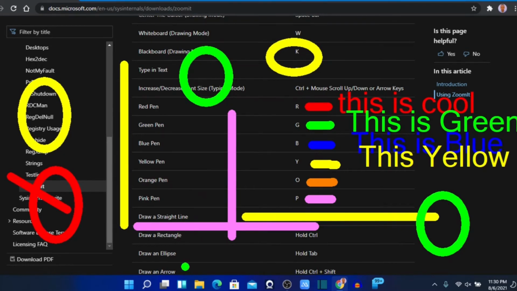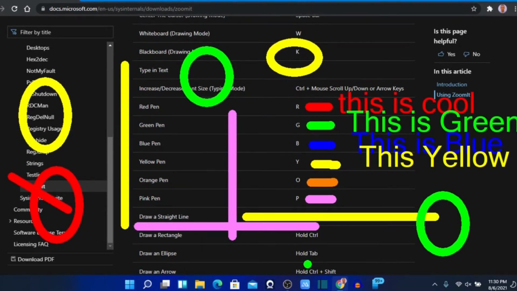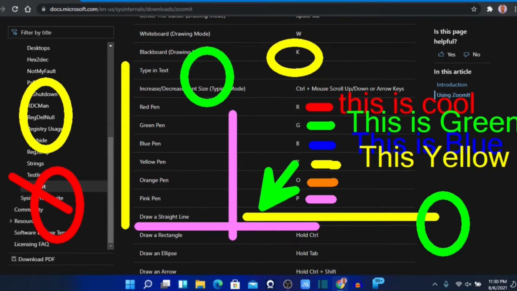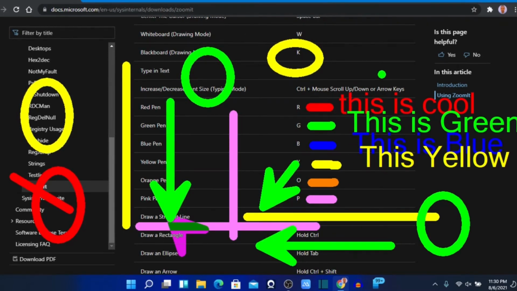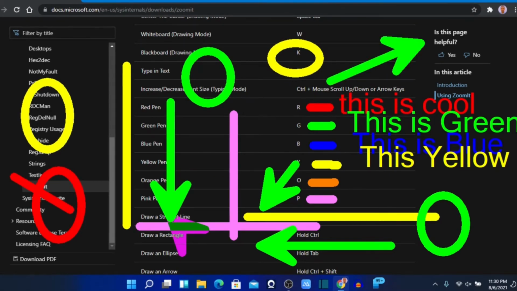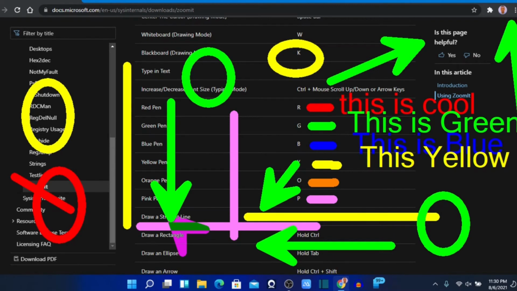If I want to draw an arrow, you hold Control and Shift, and you'll be able to draw an arrow. You'll be able to draw as many arrows as you wish to have.